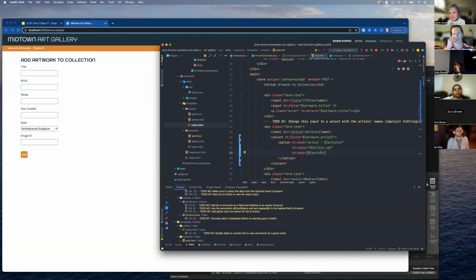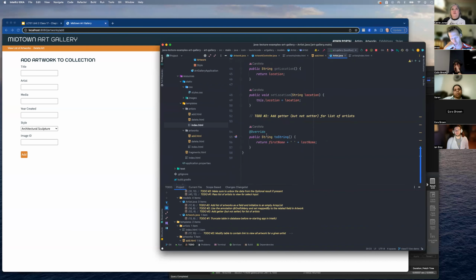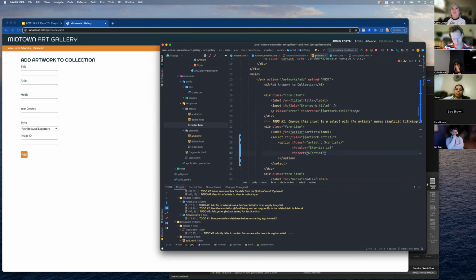And I can say yes, if I didn't already have this set up, because I put a custom toString method in our artist class that actually goes ahead and does that for us. So I can just put artist, and it's going to implicitly call toString. We've seen this before. It's just the first time we've seen it in this context.